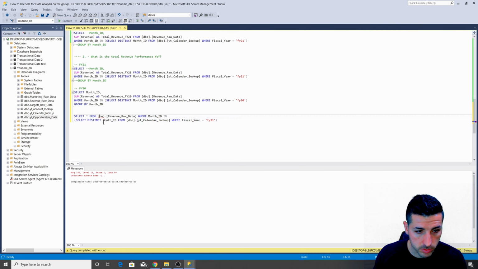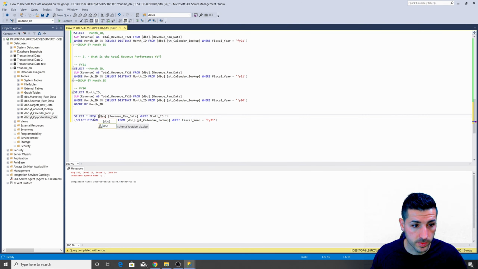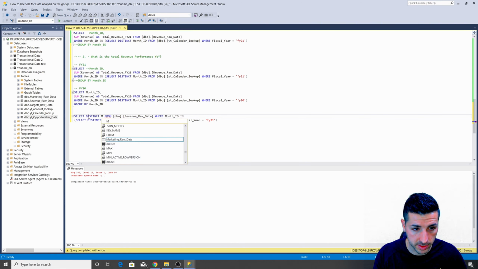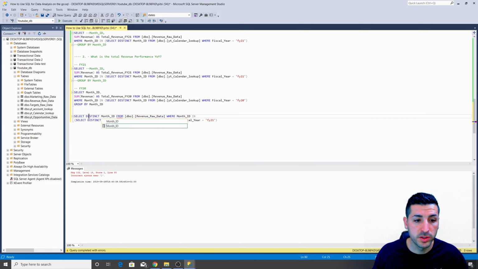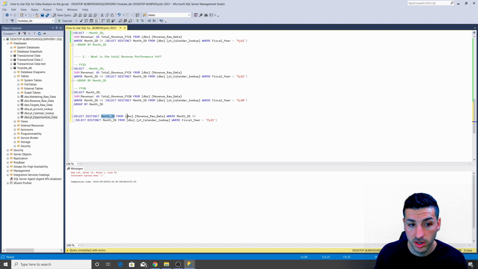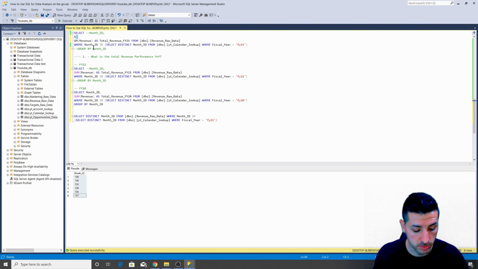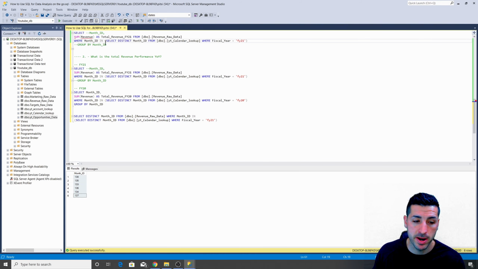Select, oh, sorry. Actually, I need to select distinct month ID here. So what this query now does is that it selects the distinct month IDs from our revenue data where the month ID is in fiscal year FY21. So these are the same 6 months IDs that we have from our first question. Remember when we run the data by month ID.